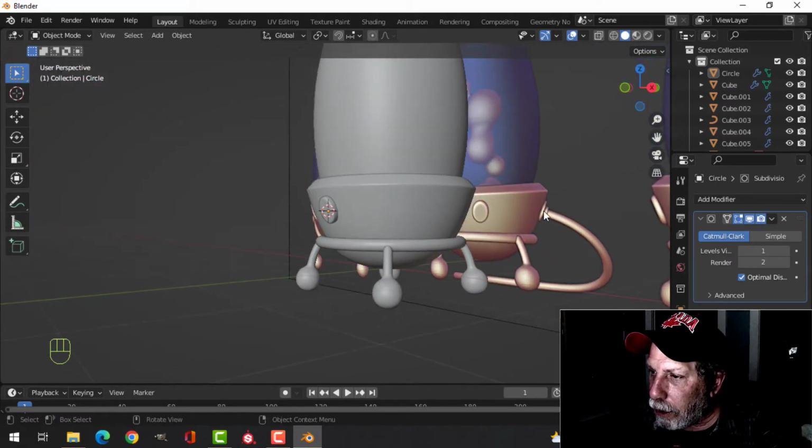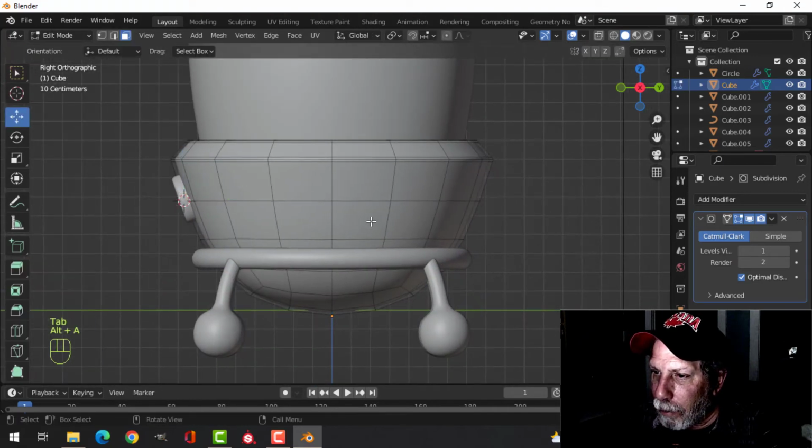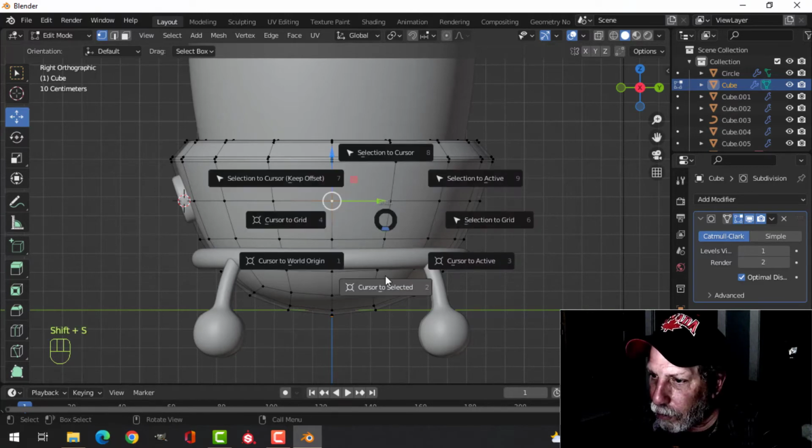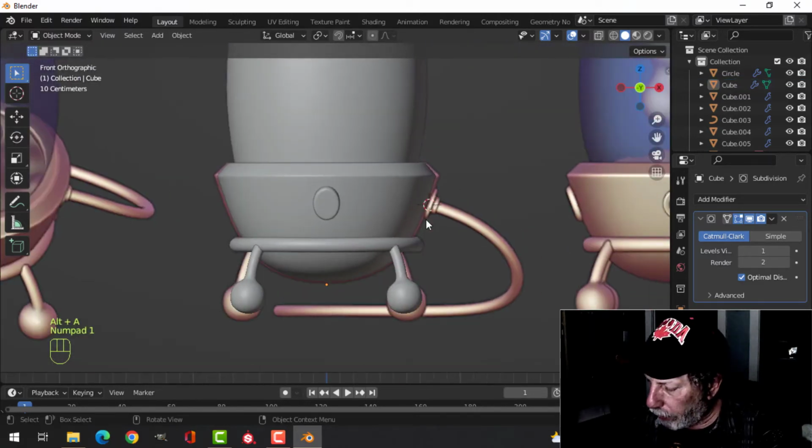Okay, we're going to do the little hole there where the cord comes out. So we're going to do it from the side. Press 3. Go into edit mode. Press 1 for vertex selection and select that. Shift S, cursor to selected. So we bring our 3D cursor there, and we can bring our next object there.